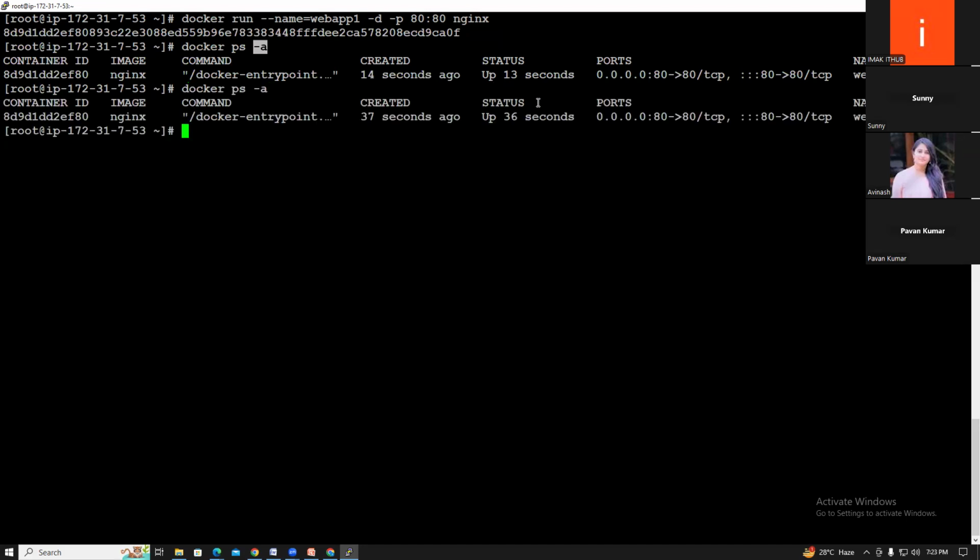Now you can check, it is up for 36 seconds. The ports are assigned 8080, the name is web app 1. You can see the container ID, name and the image. It was created 37 seconds ago and is up and running for 36 seconds. Now you understood, right, guys?